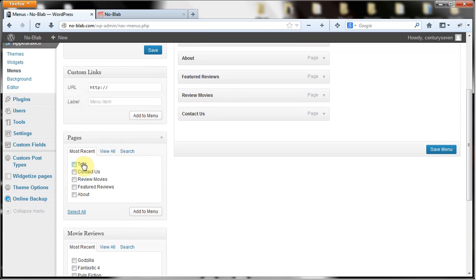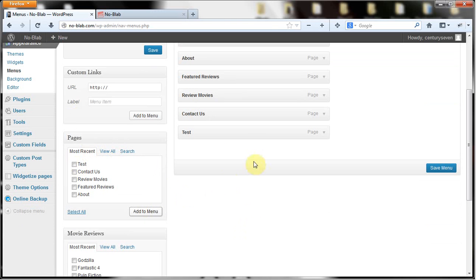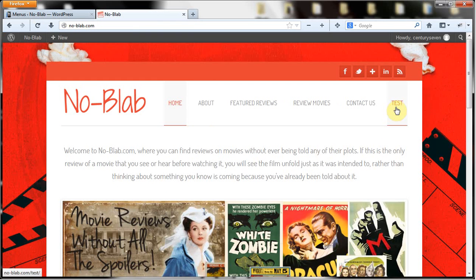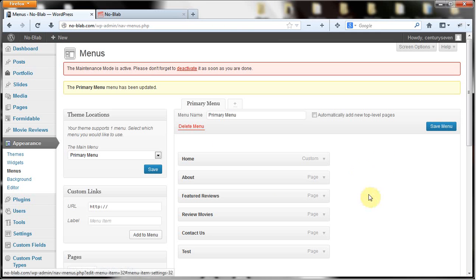I can come down here and let's say I don't have the test page. That's a page that we've recently added just for test purposes. And I don't have it there. So I'm going to go ahead and click Add that to the menu and save the menu. Come over here and refresh the page, and now we're going to see quite a different menu. All of a sudden test is over here and everything's been shoved over to the side.